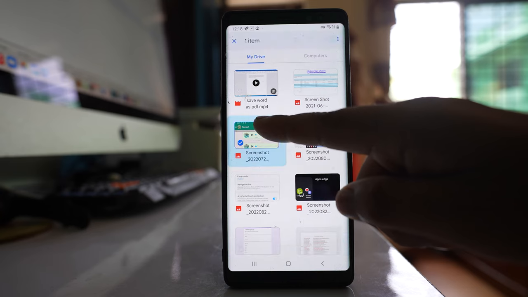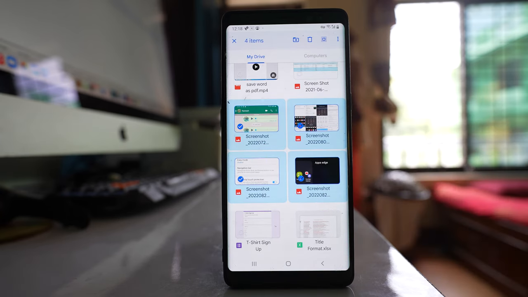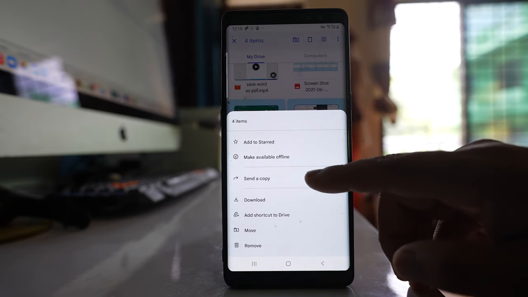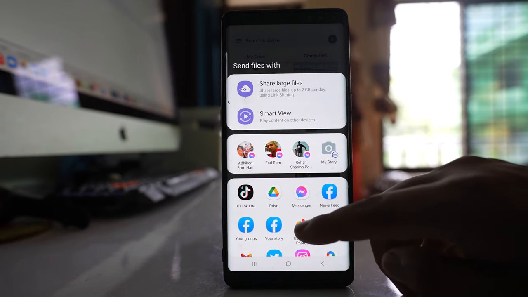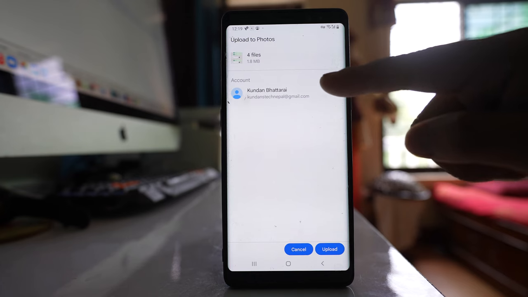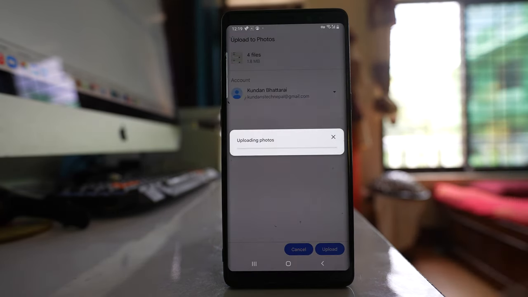I will tap and select the photo. I can select more. After that, tap on these three dotted icons, select the option Send a copy, and then you can select the option Upload to Photos. And I have already logged into my Google Photos with this Gmail application, and then upload.